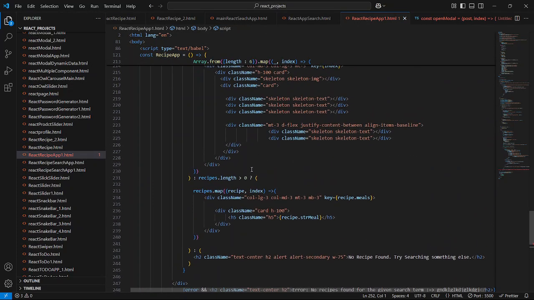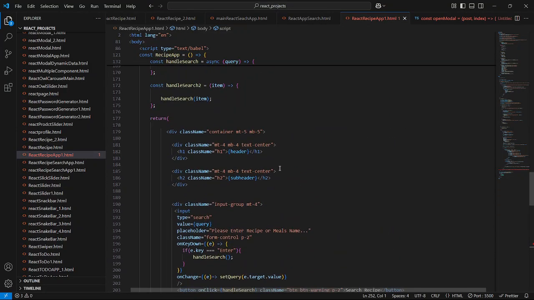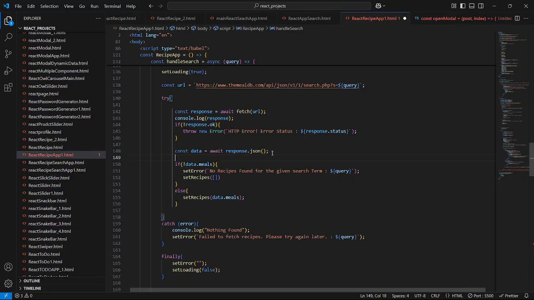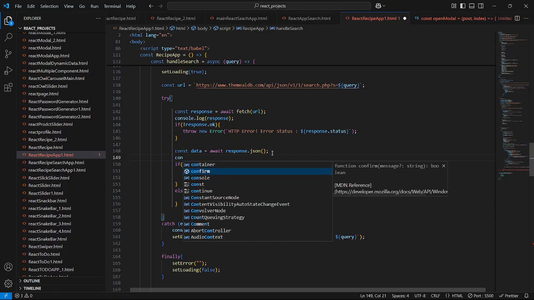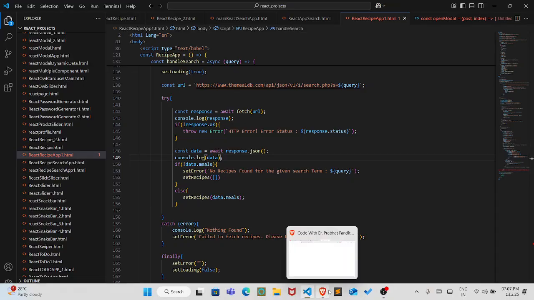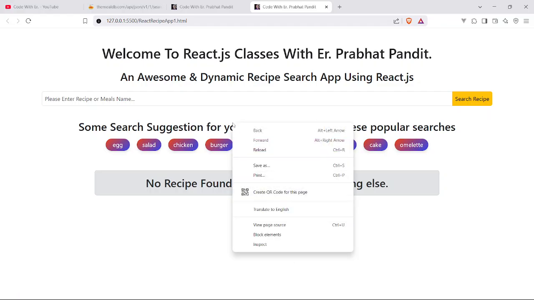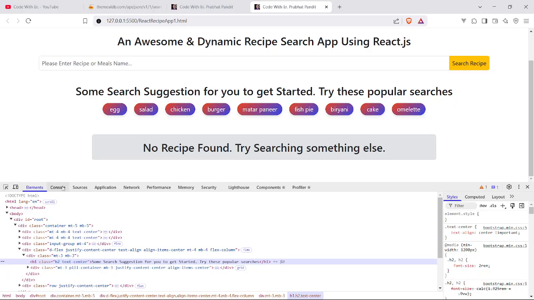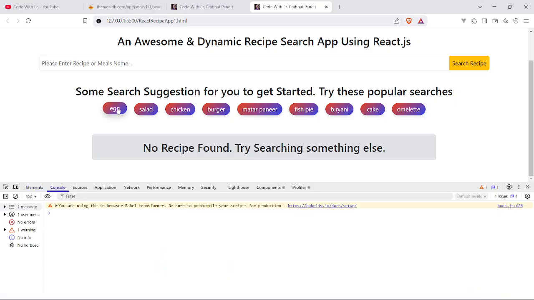So as of now guys, just save the file, and let me just copy the data. Let me just console the data. I want to show you all the data as well. I'll say here console.log, and I'll just paste this data. So guys, now just save the file, and have a look in the browser first how it is gonna behave. Go to the developer tools, and now just come here, hit the search suggestion egg.